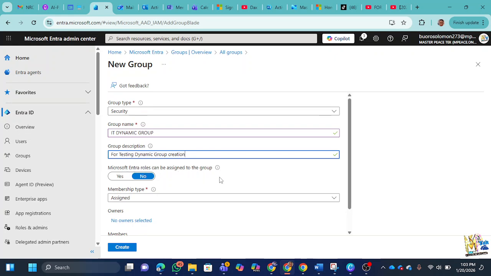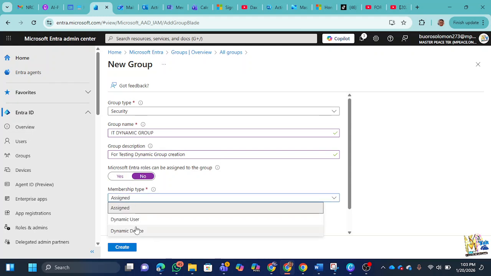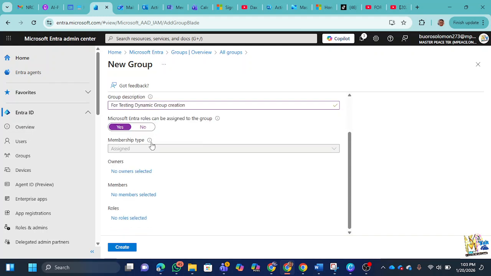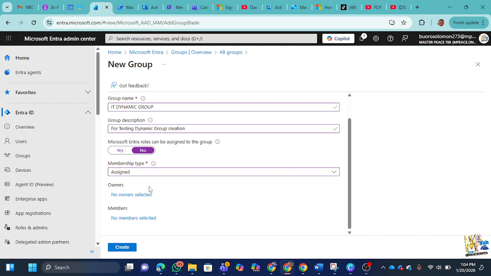Now, Microsoft Entra roles can be assigned to this group. You can actually assign a role to the group if you leave it at no. But if you check yes, you can see here now assign membership type. I want to assign dynamic users. Remember I told you groups can be used to manage devices also, so that's why I see this. But if I click on yes, at this point it's automatically assigned, and you can't edit it after you finish creating. I don't want that, so I want to click on no.